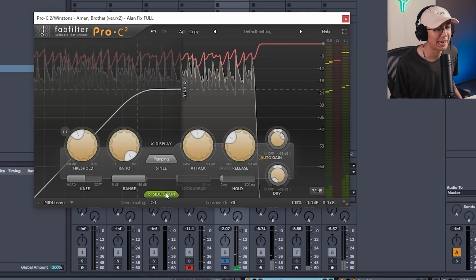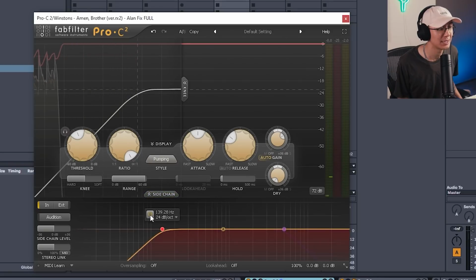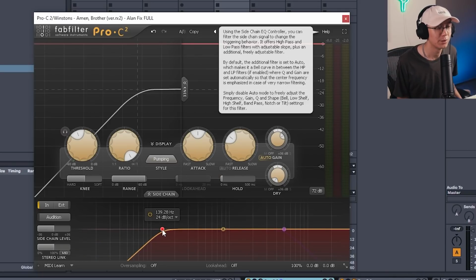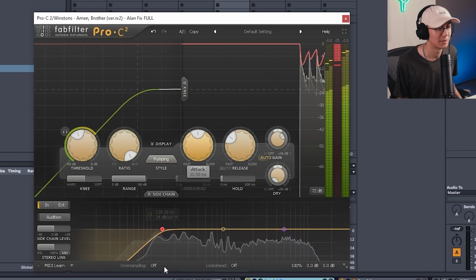What's also very handy with Pro C2 is there's this sidechain mode. And sidechain mode actually has a filter. So you can, for example, filter out all the bottom end so that that doesn't trigger the compressor. So this is very handy when you want to control your mix or your master. You don't want those sub basses to get in the way when you're compressing your track.